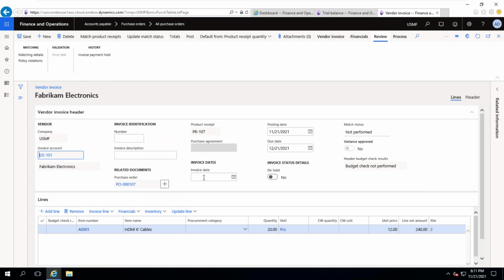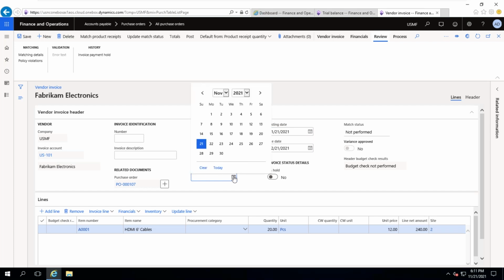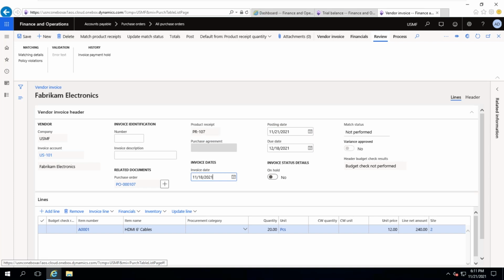Okay, here look at this one: invoice date, posting date, due date. Posting date means today we are posting. Invoice date or document date means this is the vendor generated date. So you can have another option, vendor transaction date. The vendor generated it last Friday or Thursday and I am posting today. So this is the transaction date, this is the document date.